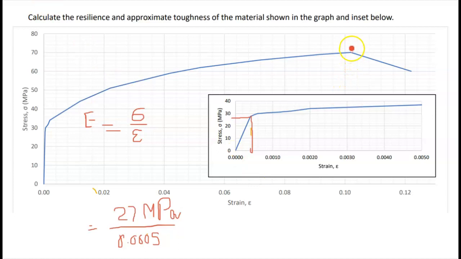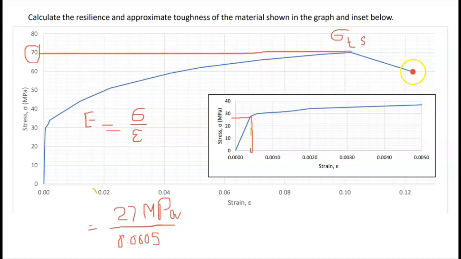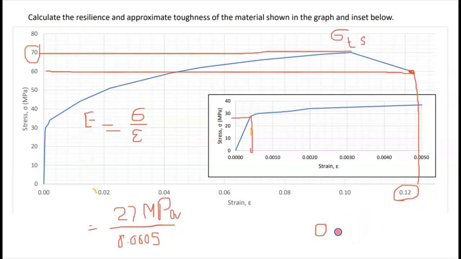Now if I want to find the tensile strength, sigma tensile, it's the highest value on the graph, which is here, which is 70 megapascal. If I want to find the failure stress, it's that value. The stress at failure is going to be 60 megapascal. This is the point where necking starts to happen. If I want to find the total ductility, let's say whatever value I got, let's go with 0.12, 0.13, let's say 0.13. I need to multiply that by 100, so 13%. So the material is 13% ductile.